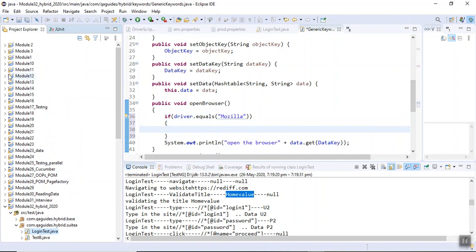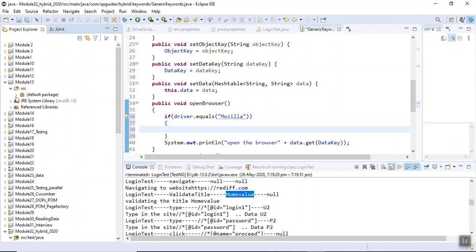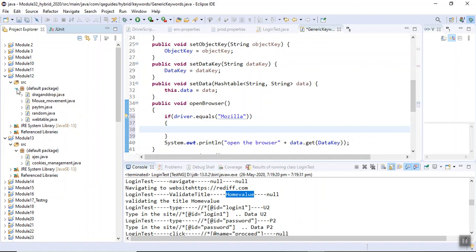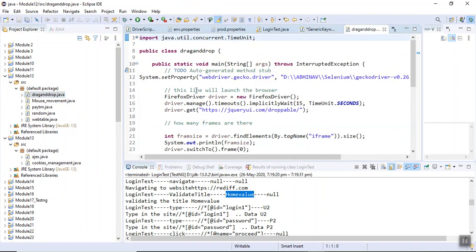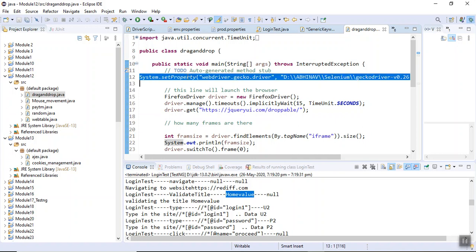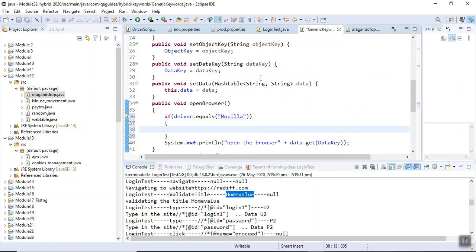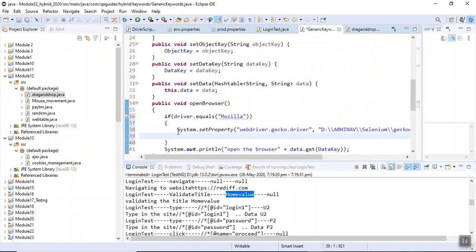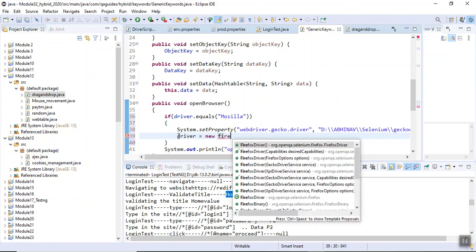What is the location of my driver? Let me get it from another class. These things are also going to be dynamic as things progress. Okay, this is my path. So it will be driver is equal to new Firefox driver.